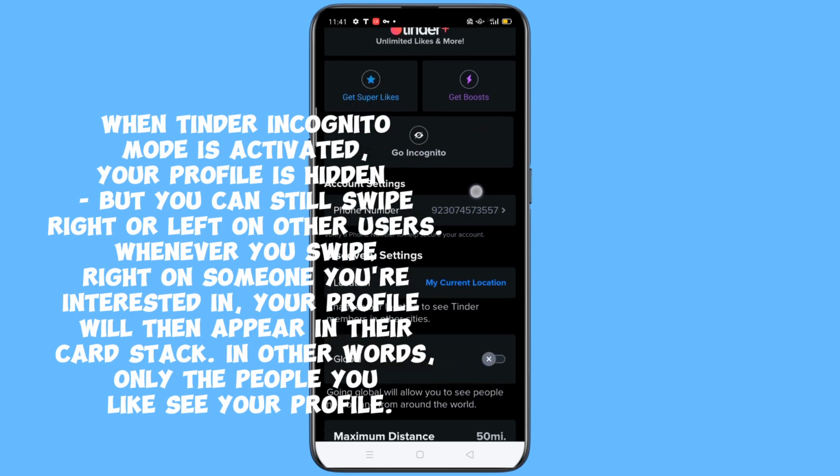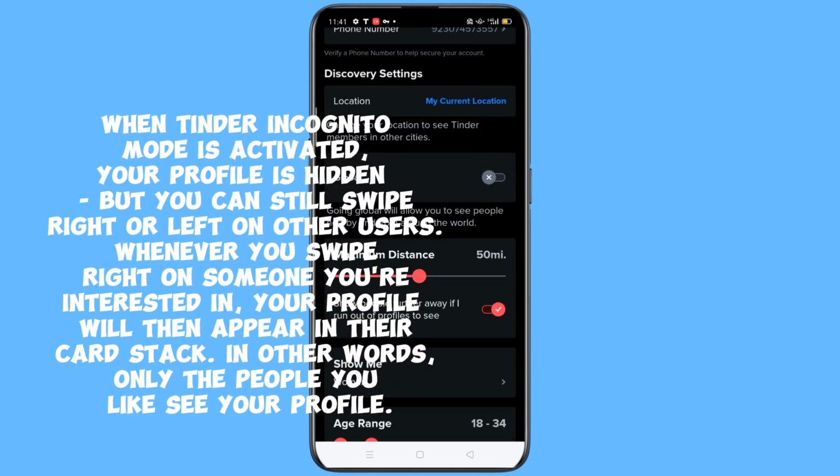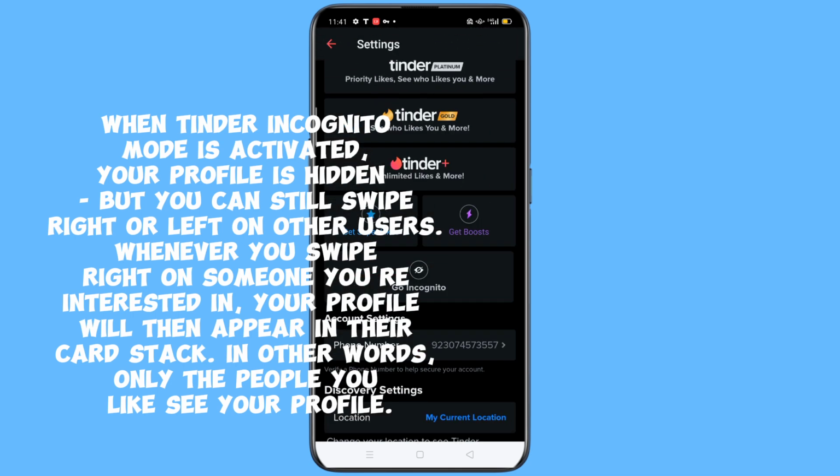When Tinder incognito mode is activated, your profile is hidden but you can still swipe right or left. For other users, whenever you swipe right on someone you're interested in, your profile will then appear in their card stack. In other words, only the people you like see your profile.